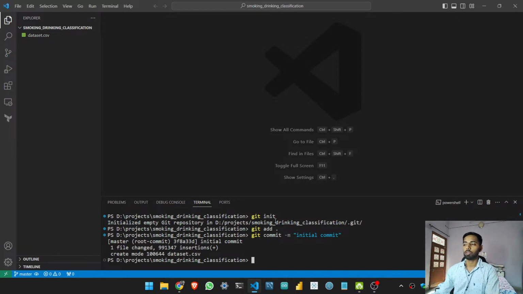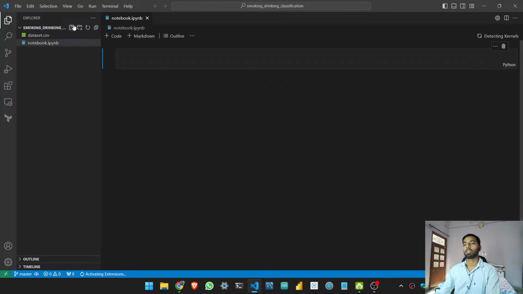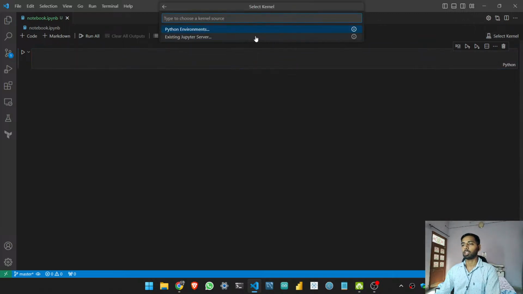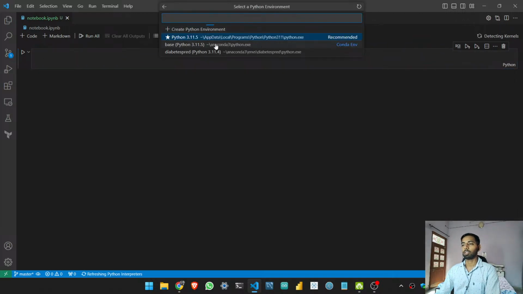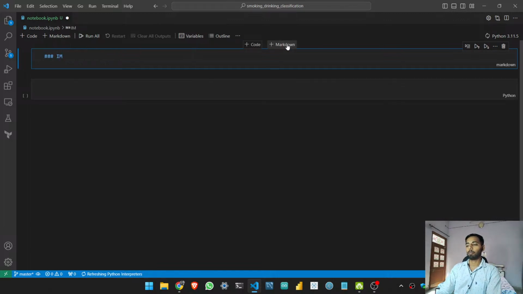So now we will start working on our notebook. Let me create a new notebook called notebook. Let me select the kernel. It will be global. Yes, it is global. Now importing necessary libraries.